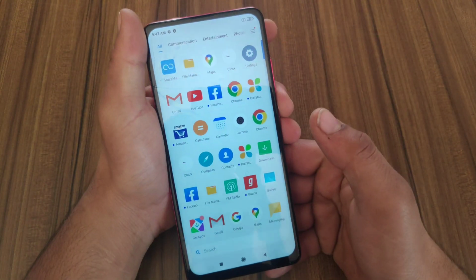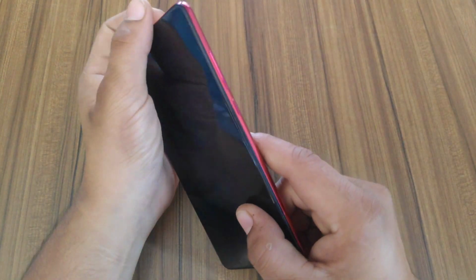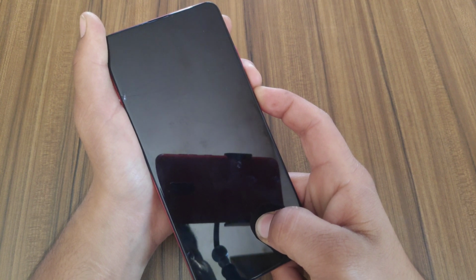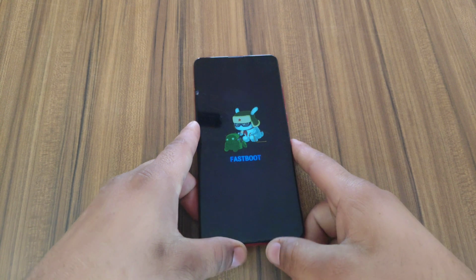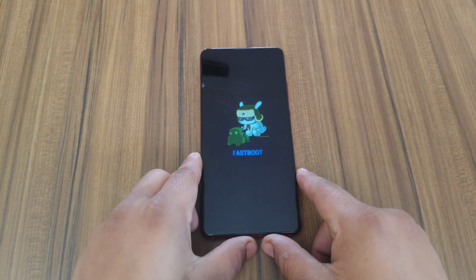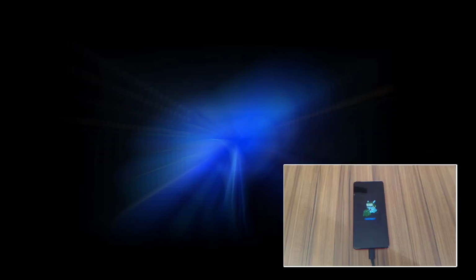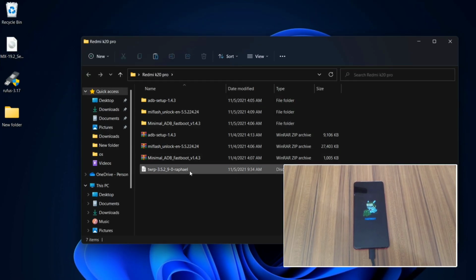To install TWRP recovery, again boot the device into fastboot mode by pressing volume down and power key simultaneously. Device is now booted into fastboot mode. It's time to connect your device with the PC and let's move to the PC screen. On the PC, open the folder where you downloaded all the files. And here is the TWRP file.